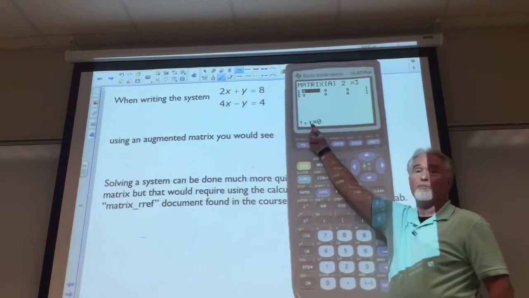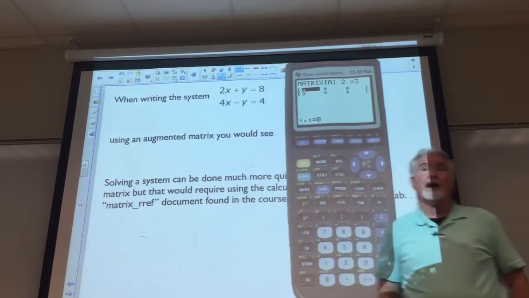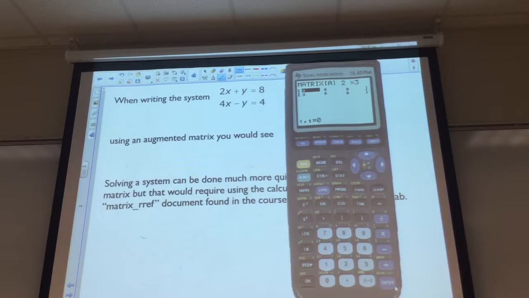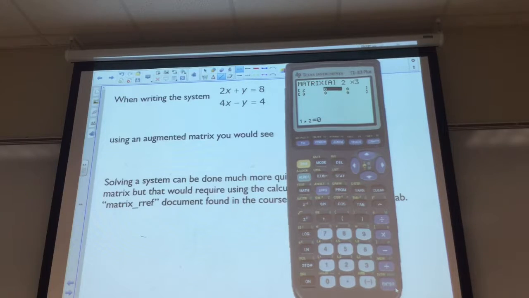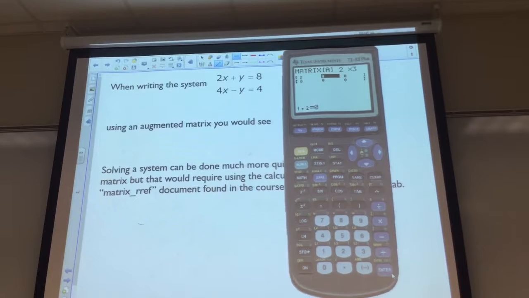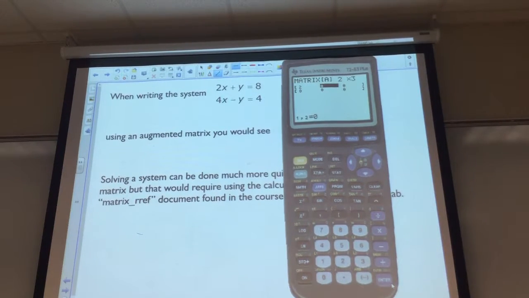Row 1, column 1. Currently holds a value of 0, and that's where you are right now. So row 1, column 1 is supposed to hold a value of 2. Enter. And it automatically goes horizontally. You can use your arrow keys to make it go vertically if you want, but it's easier to put it in horizontally because you're putting it all in one equation at one time. But your arrow keys can still navigate around if you make a mistake and you can change something.